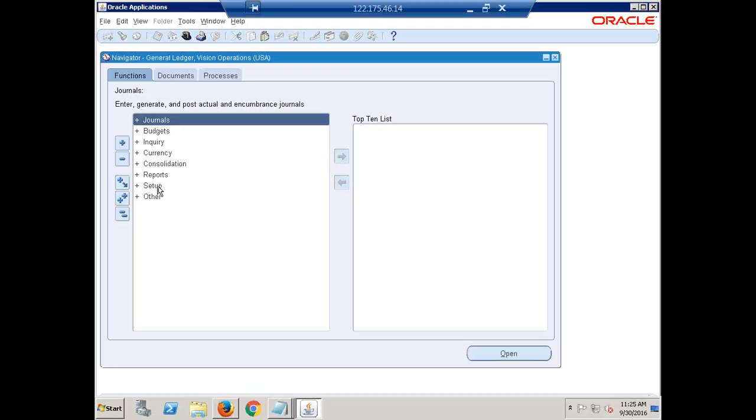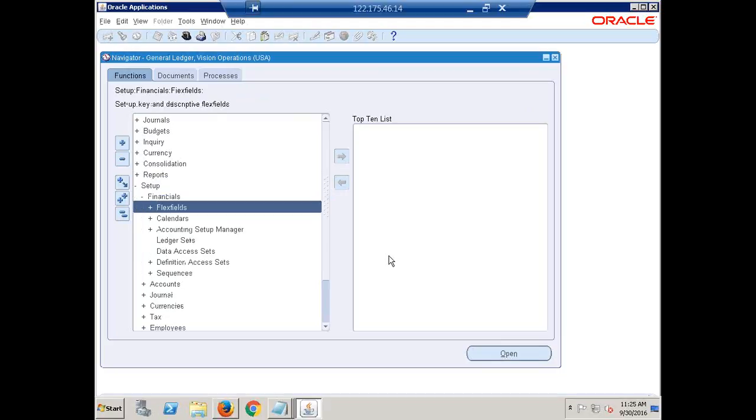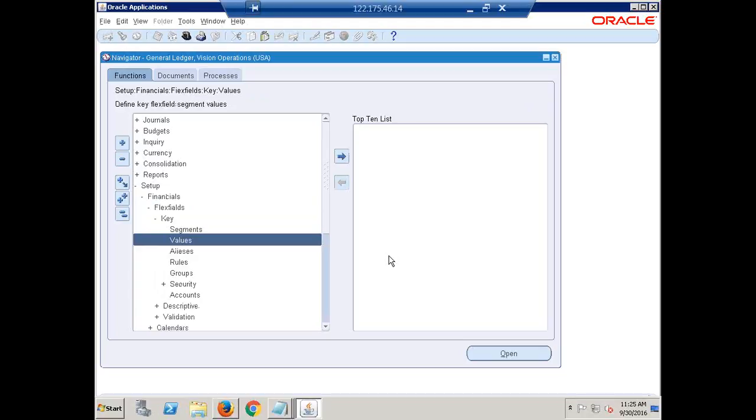So now how to create values? Where do you have to create values? Navigation: setup, financials, flex fields, key, values. Now you tell me where we have to create values. Per whatever we discussed, we have to create or maintain values within the value sets. Value sets are used to maintain the values only. In other words, we have to create the values for segments, with the help of the value set. Segments are part of the chart of accounts.